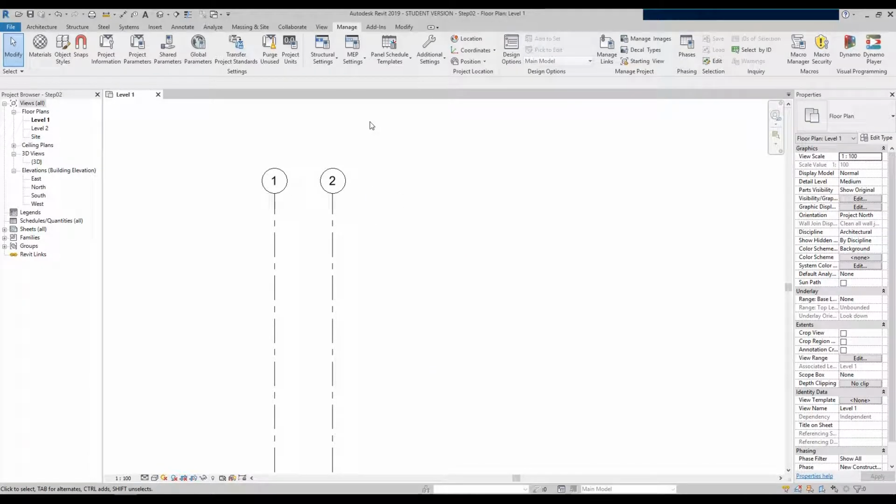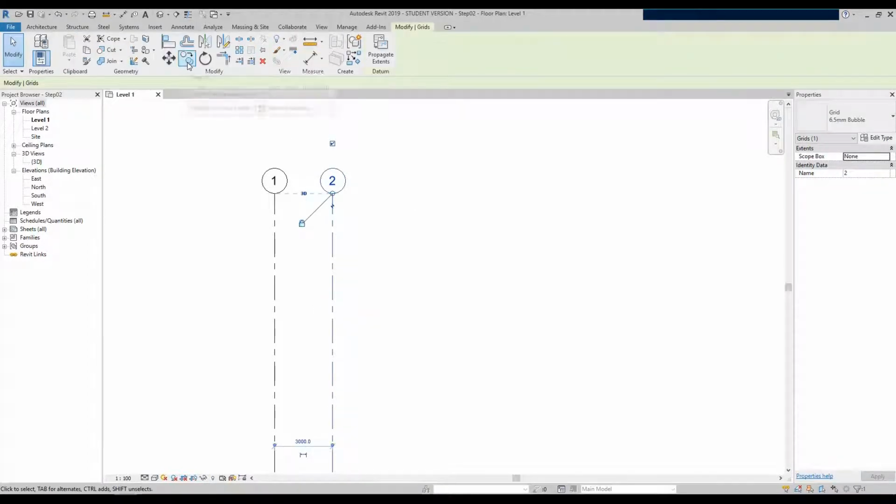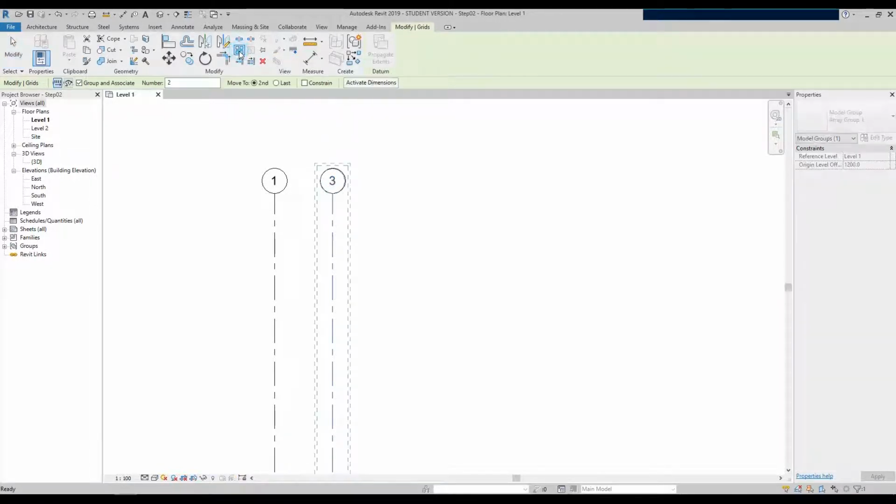For this project, we're wanting to add 4 more grid lines. Rather than always copying by using the copy tool, we can actually use the array tool. So select grid line 2, the Modify Grids tab should turn green, and select Array. Once you select Array, you will notice that the Modify Grids has another new panel below it. This is the Options bar. We're wanting to do 4 more grids, so I want you to tick Group and Associate and change number 2 to 5 because you want 4 more grids.